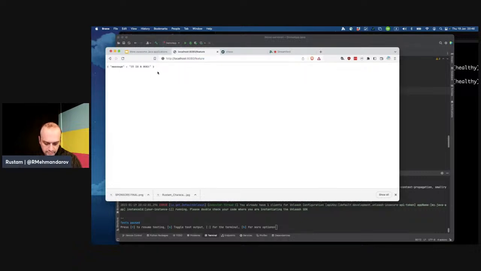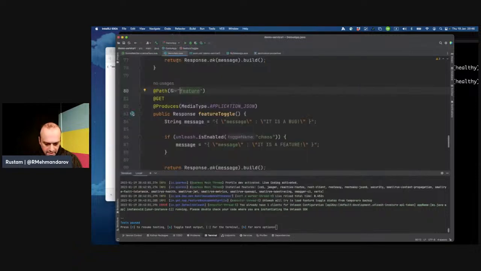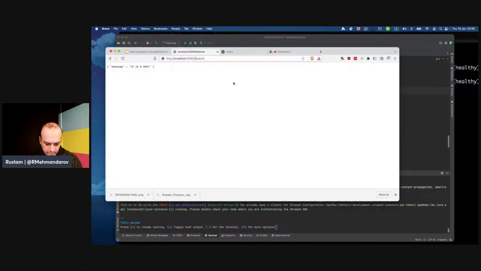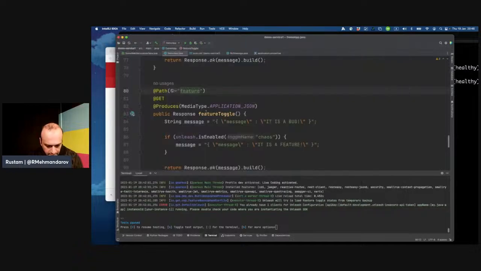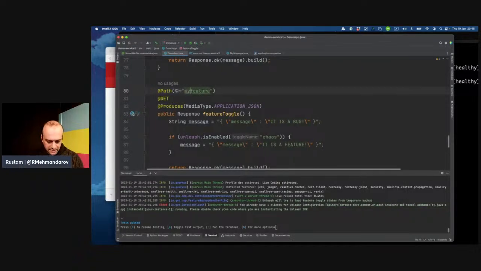So it's a bug, and no matter how much I refresh it, it's still a bug. Actually, now I want to make sure that there is nothing called my feature, and it's not, but it actually shows you another thing that you get out of the box with things like MicroProfile. This is Open API, so it actually lists the possible endpoints that you have and says, hey, look, this is not found, but you have those. Maybe you want to use one of those.